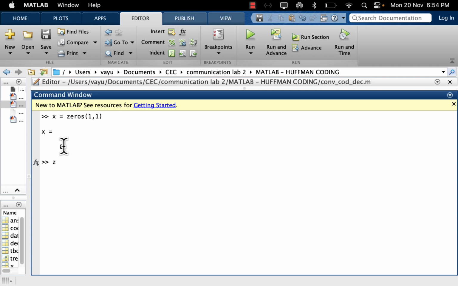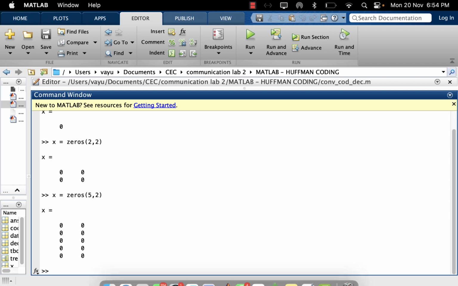Let's say I change this argument to 2, 2, and hit enter. I get two rows and two columns of zeros, right? Now if I change it to 5, 2, five rows and two columns, I get zeros. Okay, so there might be cases where you want a matrix completely filled with zeros. In that case, you can use this command.